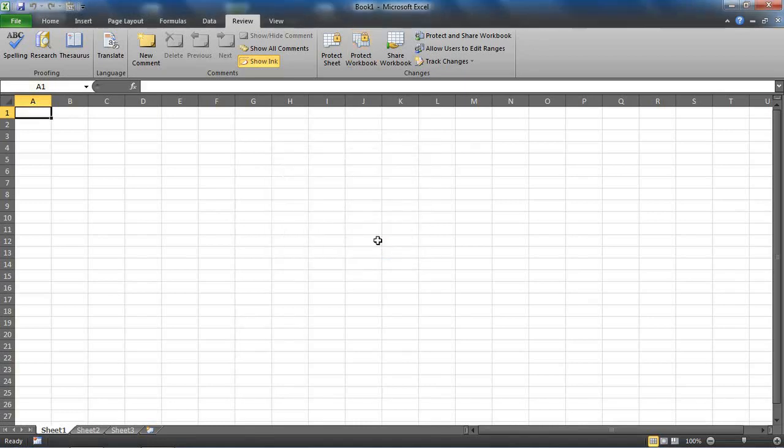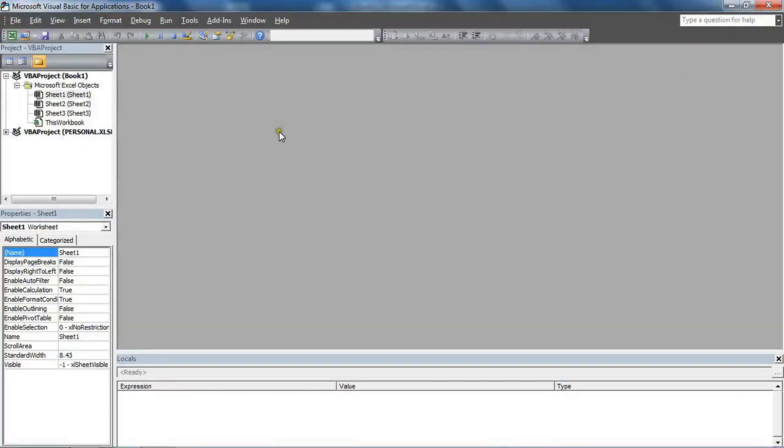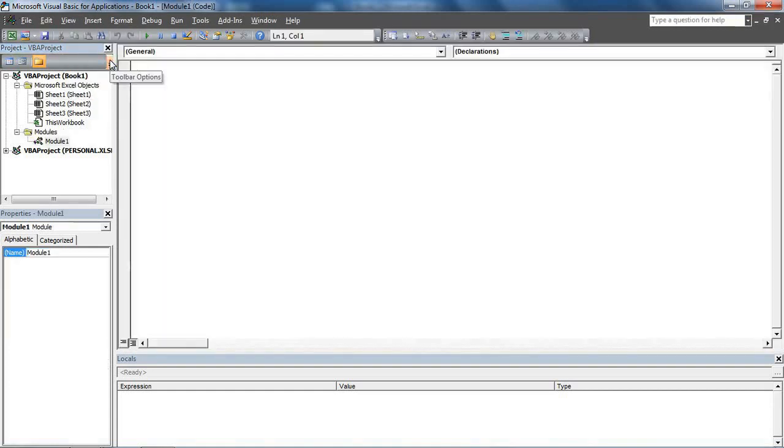If I cancel that, and I'm just going to pop into the editor, so if I do Alt and F11, the keyboard shortcut to open the Visual Basic Editor, and I'm going to insert a new module within my project here, my Book 1 project. Insert module, and I'm going to start up a new macro which I'm going to call protect workbook, without spaces.